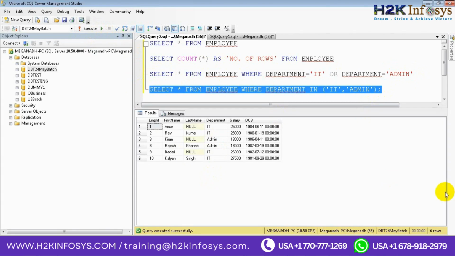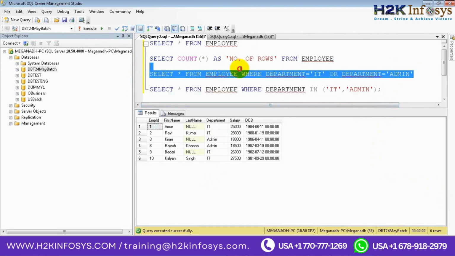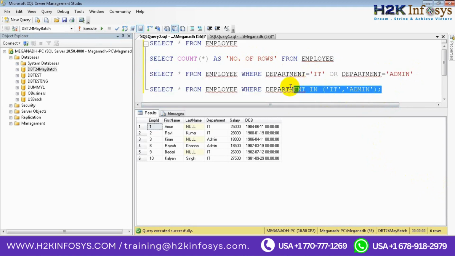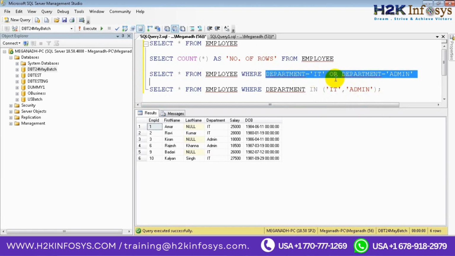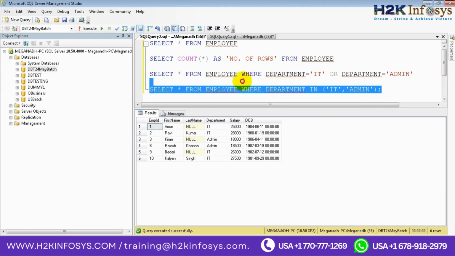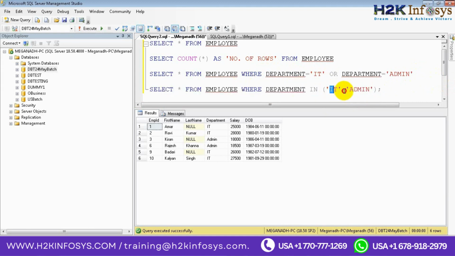Hi, are there any specific conditions to use in or where class, or does it matter? So no, it is your choice. You can use this one or you can use in condition. Both are the same. But if you have a large number of records, for example, you want to retrieve those who belong to IT, admin, and sales, it's better to use in condition, because this will look odd otherwise: department equal to IT or department equal to admin or department equal to sales, like that. But in condition is easier in that case: department in, specify all the departments.